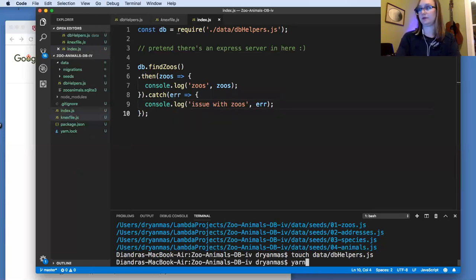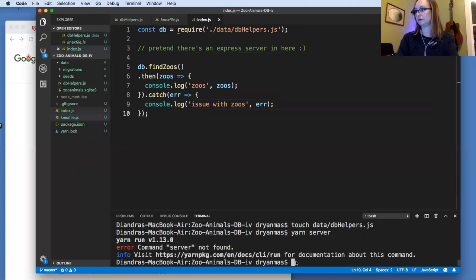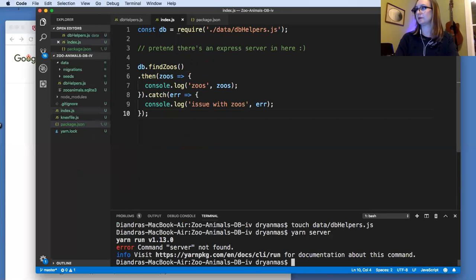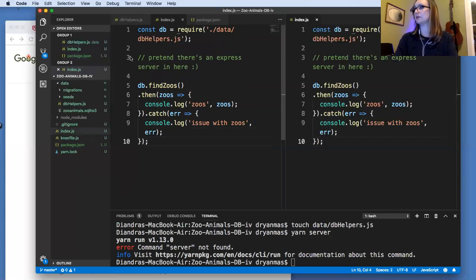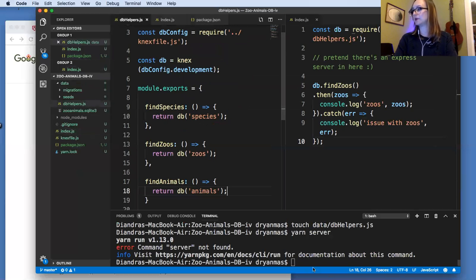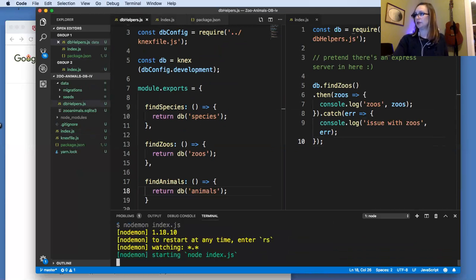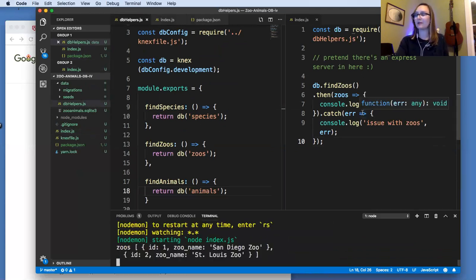So let's try it out. Oops. I thought I created a server script. What's going on in my package.json? Oh, another typo. Let me split this so you can see what's going on in DB helpers. So we want a server in here, but we can put whatever in here. We can just tinker around and see what we're working with. Not a bad way to go to start. We see we're getting back both of our zoos.